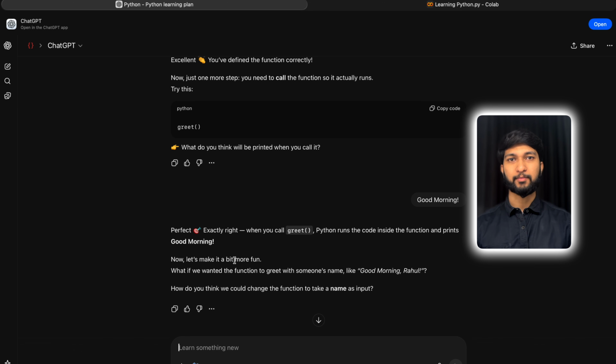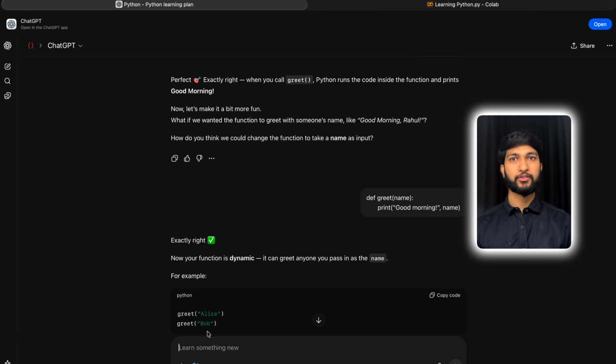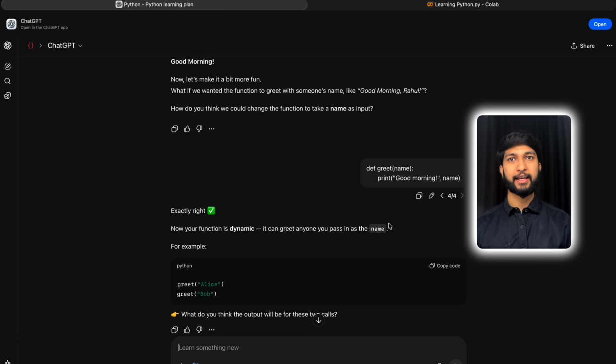Now let's make it more fun. What if we wanted the function to greet with someone's name, like good morning Rahul? How do you think we could change the function to take a name as input? We will write def greet name, print good morning name. So if we write greet Alice or greet Bob, the output will be good morning Alice and good morning Bob.